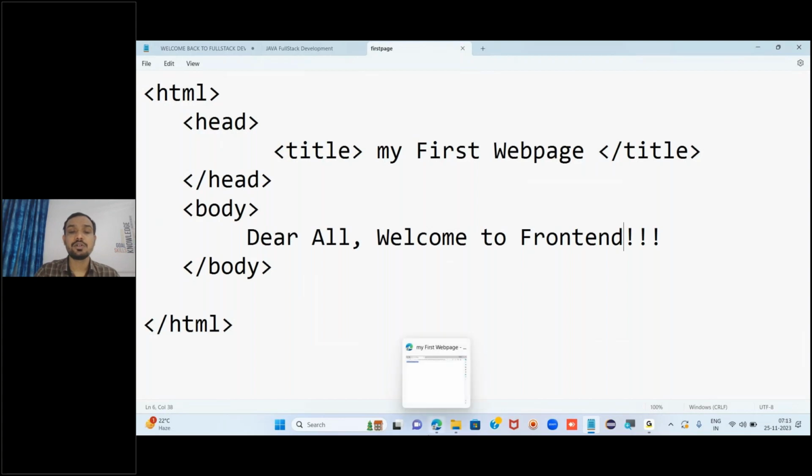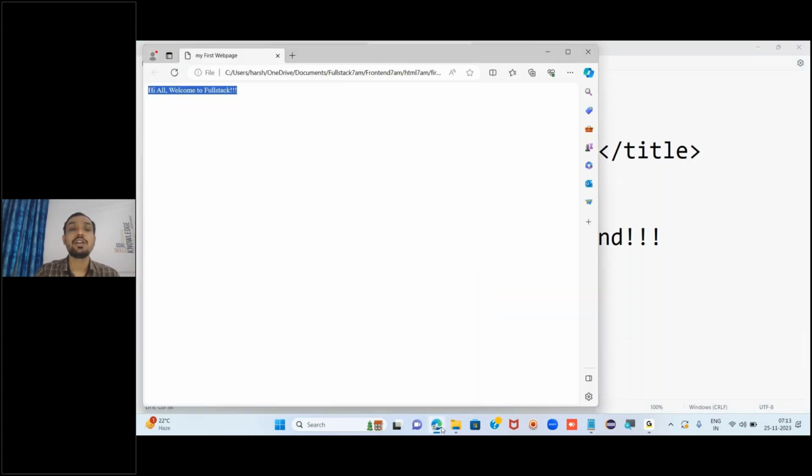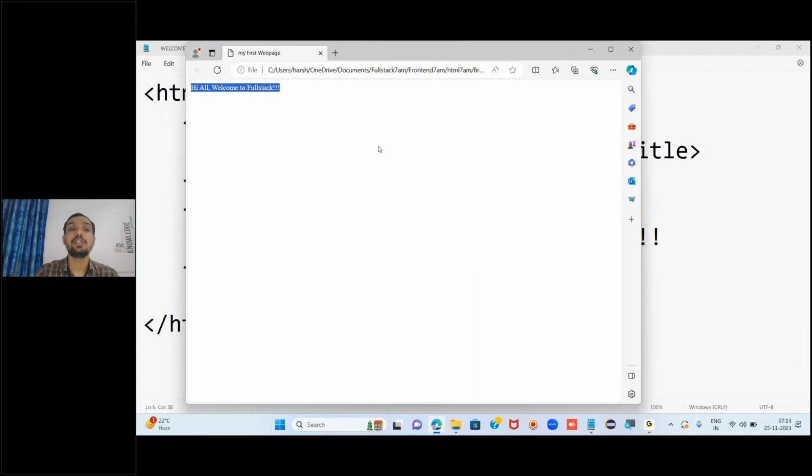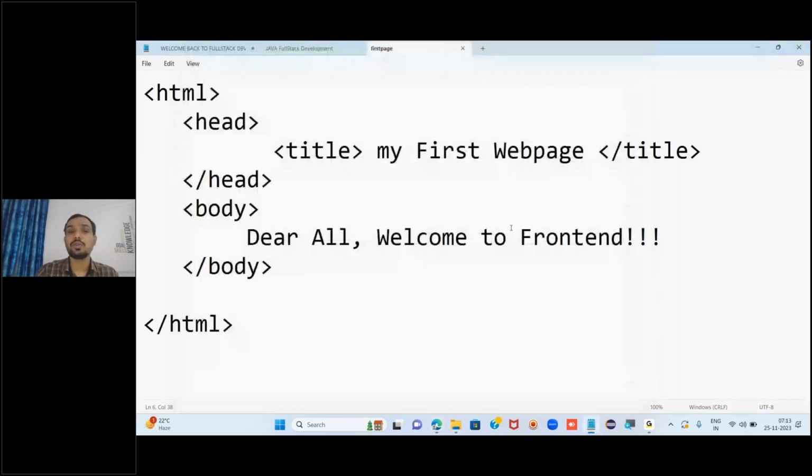Now go to the browser, which has already been opened, like your file is already open, right? Now this is the earlier content, the content which was there earlier. Now refresh the page. Now observe, see, dear all, welcome to front end. So in this way, we are able to edit any HTML file which has already been created. So in this way, yes, we do that.